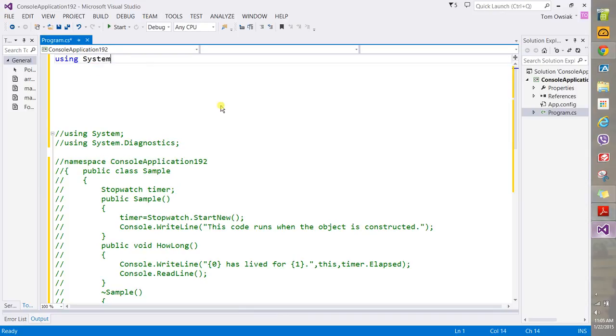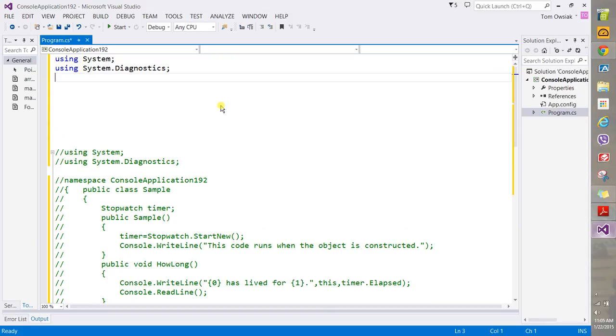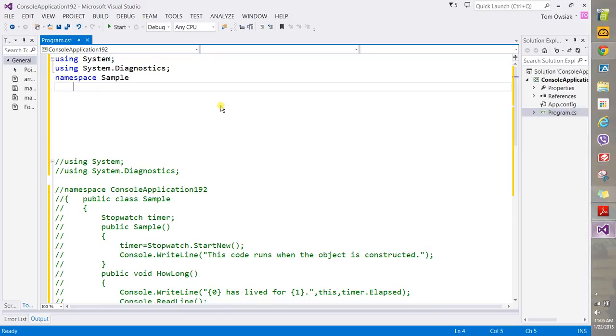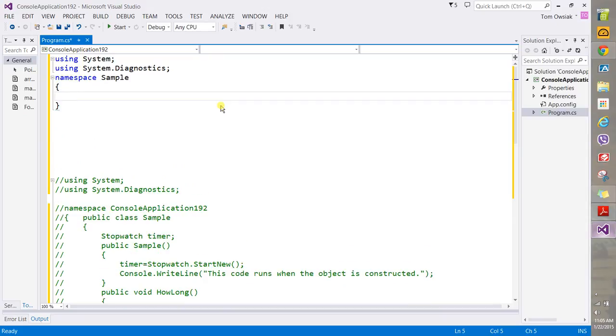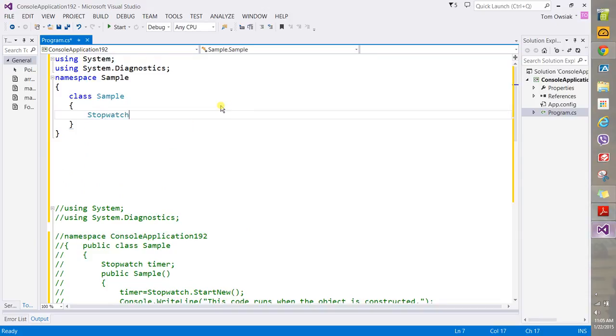Using System here, create the template as usual, using System.Diagnostics, like that. Within this, let's make a namespace, Sample. Now you're going to type Stopwatch. Okay, go back a second, and then let's type here class Sample. Now you're going to have Stopwatch. You see that's a class within the Diagnostics namespace.